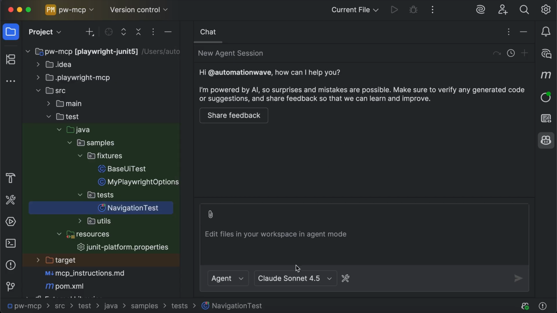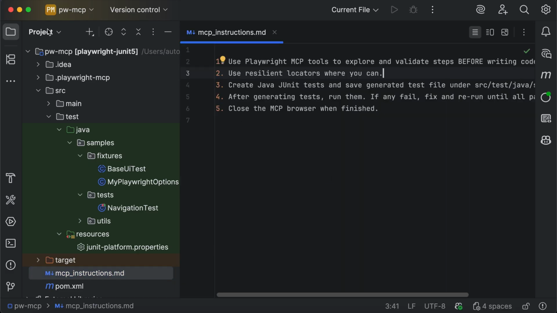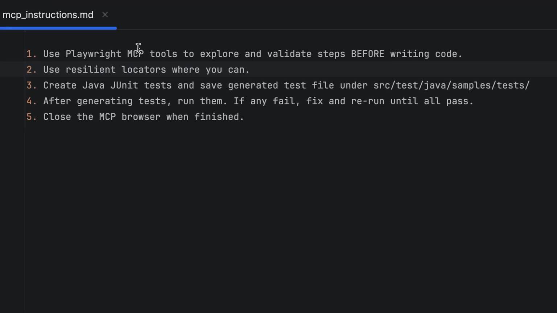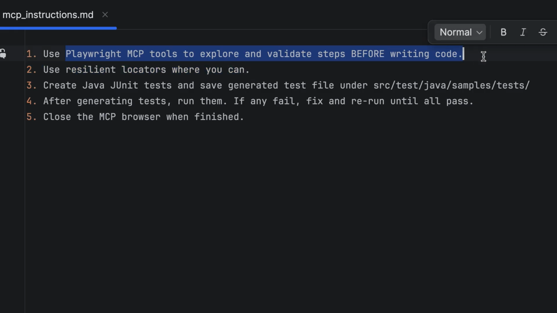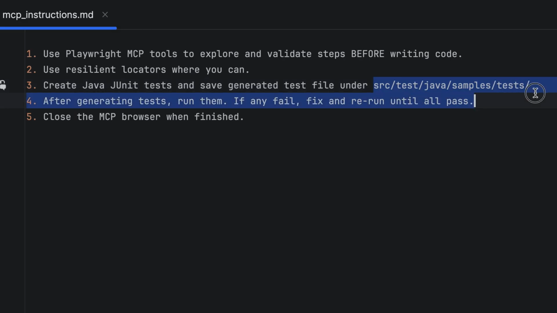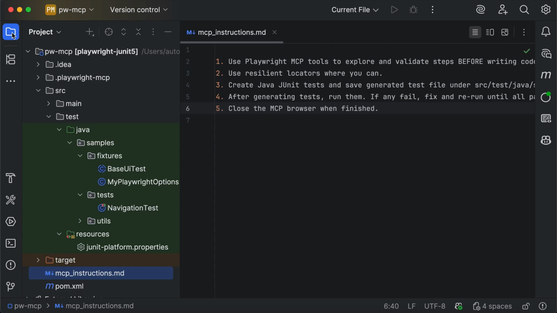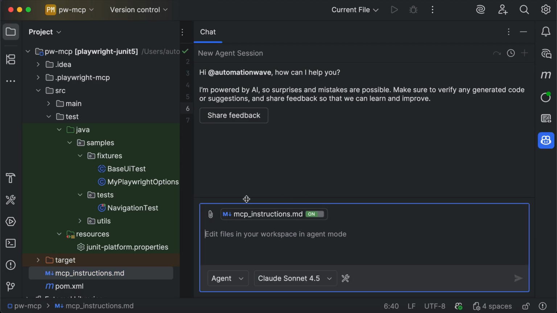Before we start asking the agent to write tests, I like to give it a little standing guidance. Basically, a small prompt file at the root of the project so it behaves consistently. And here's what I put in mind. I'm telling it to explore the website with the MCP tools first. And that means it'll actually open up the site, click around, look at the page, and then generate code. And I'm also nudging it to put tests in a spot that makes sense for my Playwright project, so they show up where you'd expect them. All right, now we have the prompt in context as shown by the on toggle in the Copilot.